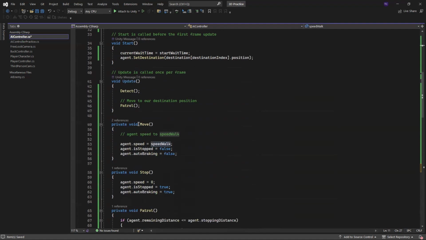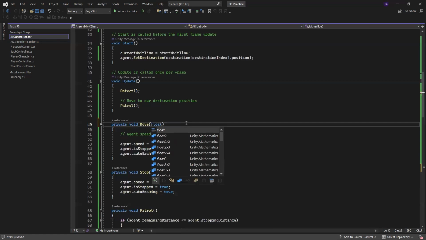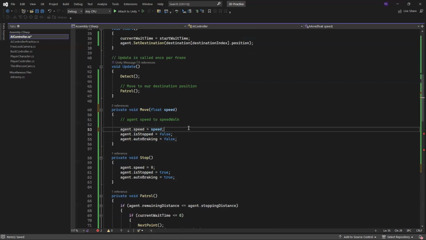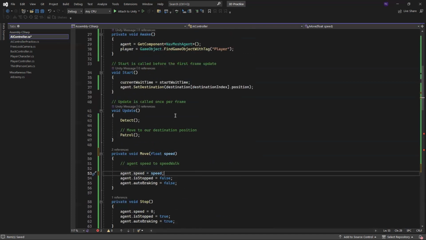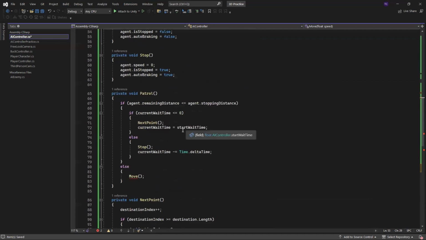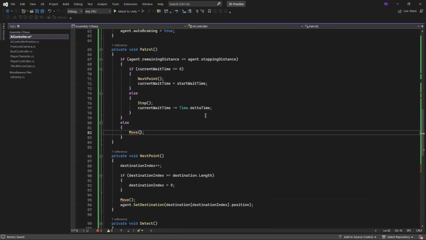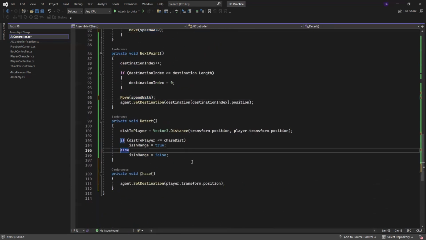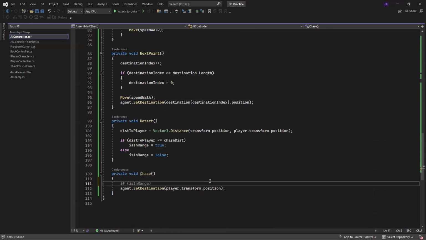So we're going to go here in our Move function and add in a new field. We're going to call it float speed. Now we want this to be customizable so that it's a lot easier to code later on. And since we updated this, we have to check every time Move is called. In Patrol, we have to add speedWalk. Here in NextPoint, speedWalk as well. And here in Chase, we can call Move with speedRun.